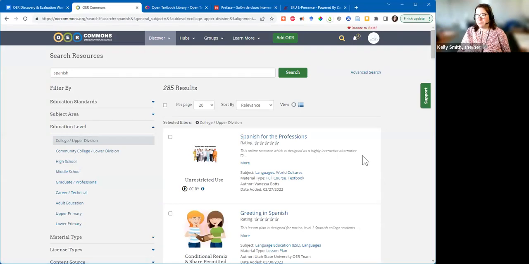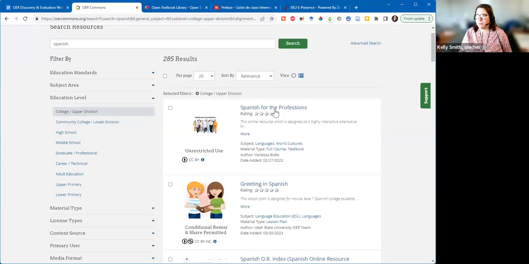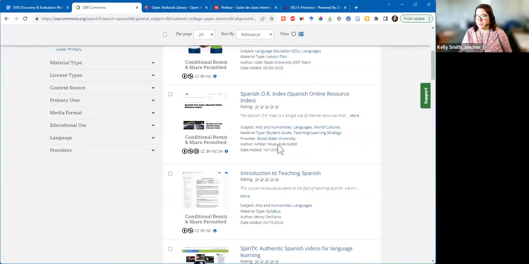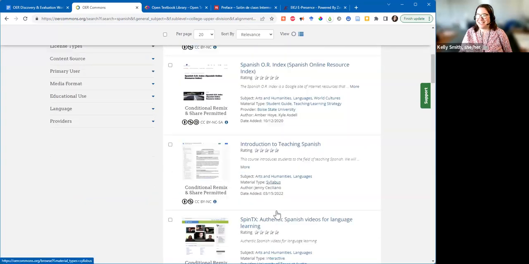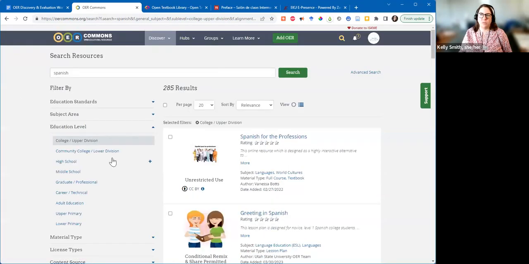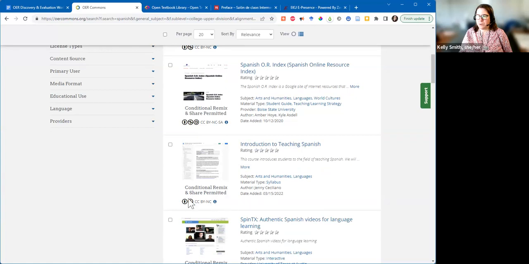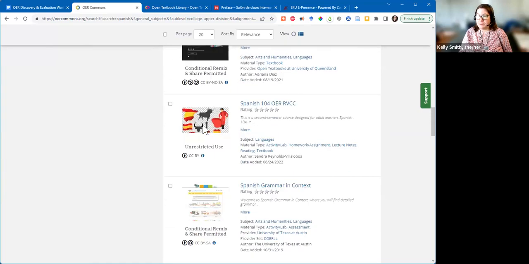Okay, so the interface is a little bit different. And it tells you on the OER Commons page right up front all the information about what type of resource it is. So here, this includes a full online course and a textbook. This is just a lesson plan. This is a syllabus. So there's a ton of different stuff in OER Commons that you wouldn't find in the Open Textbook Library. And this one also gives you some more information about the Creative Commons license that's been applied.